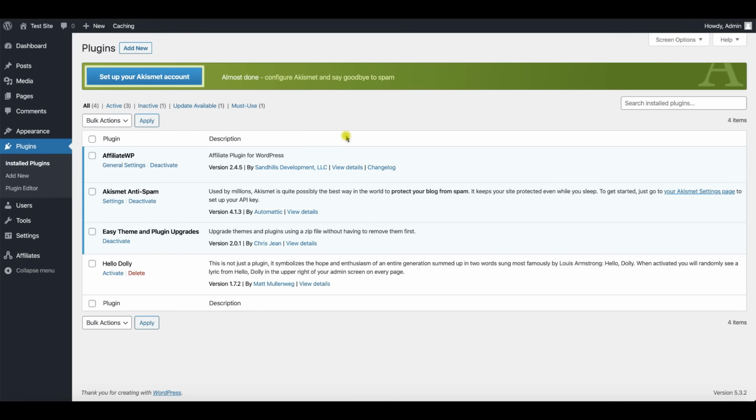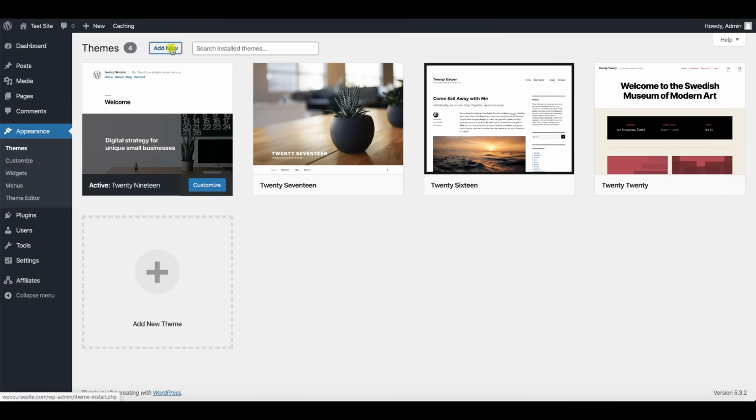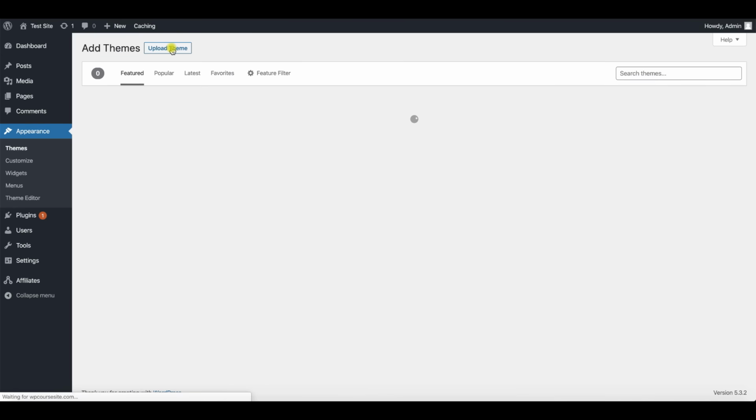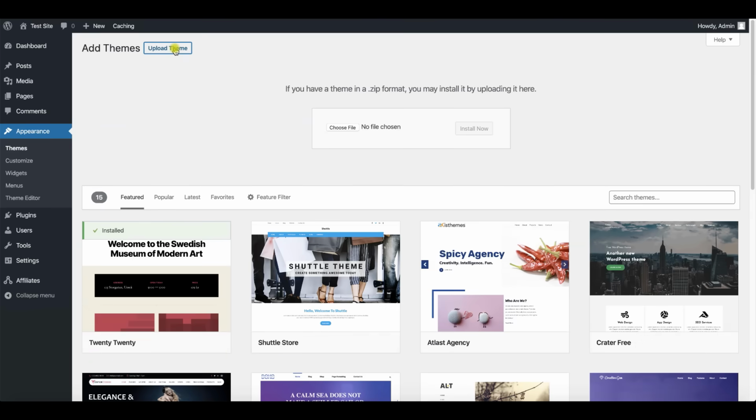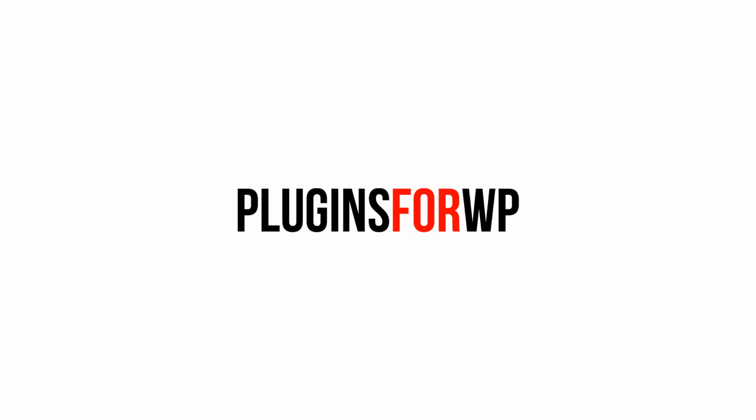To update or install a theme, navigate to Themes under the Appearance. Click on Add New and then on the Upload Theme button. Click Choose File and select the theme that you just downloaded. Click Install and then Activate. Congratulations! All your WordPress plugins and themes are now up to date.